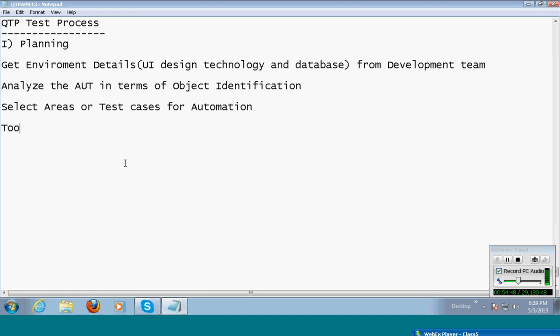Tool settings. One more planning activity. Tool settings, configuration and globalize.